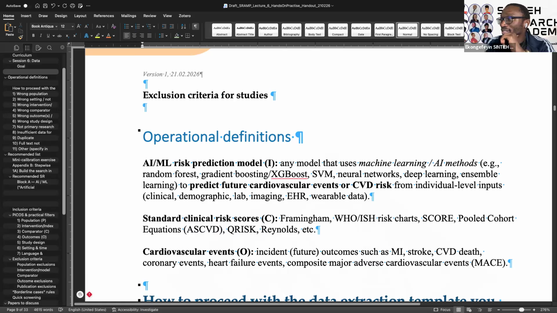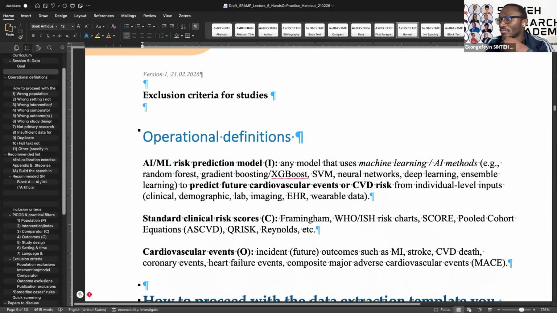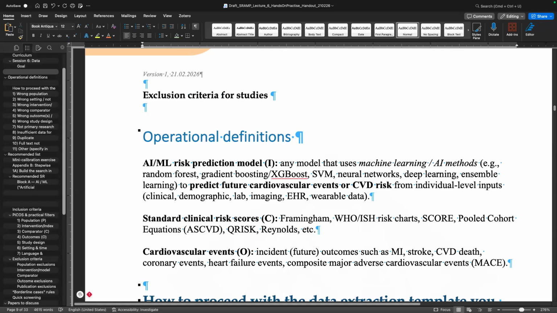I don't know who is Intertech, but Intertech, can you read what standard risk score is? Standard clinical risk scores: Framingham, WHO/ISH risk chart score, pooled cohort equations, ASCVD.